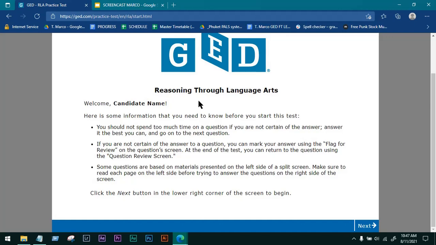If you are not certain of the answer to a question, you can mark your answer using the flag for review. I will be showing that later on the question screen. At the end of the test, you can return to the question using the question review screen.